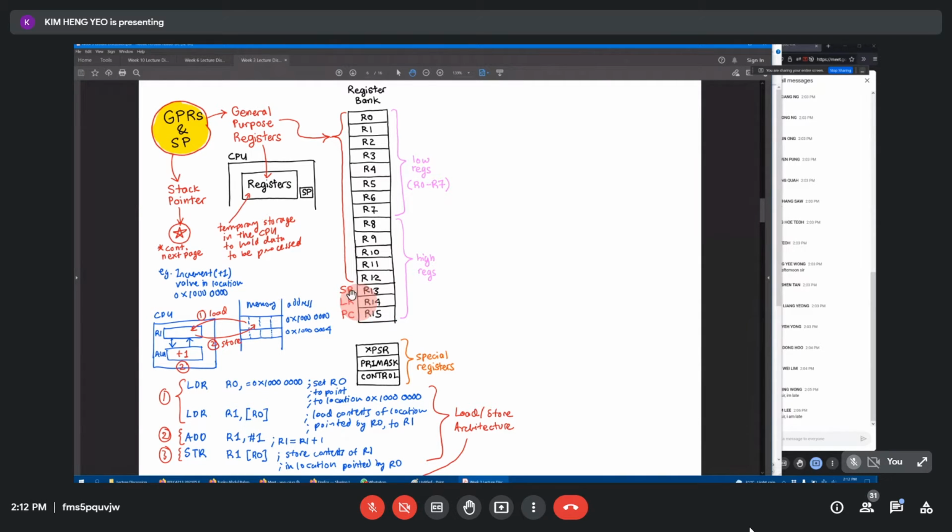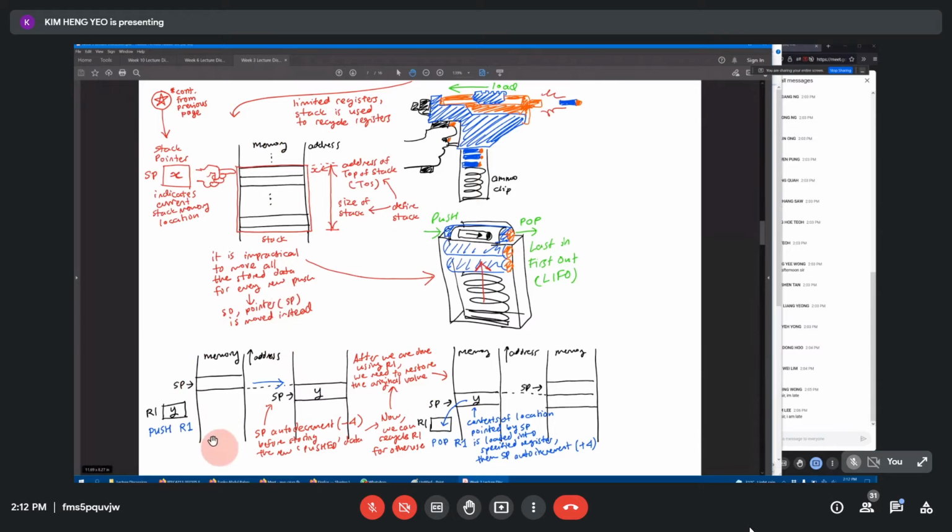So whenever you access the stack pointer, for example, when do we use the stack pointer? It's when you do something like this. When you push something into the stack, let's say you say push R1, then the contents of R1 will go into the stack. Where does it go into the stack? Wherever the stack pointer is pointing.